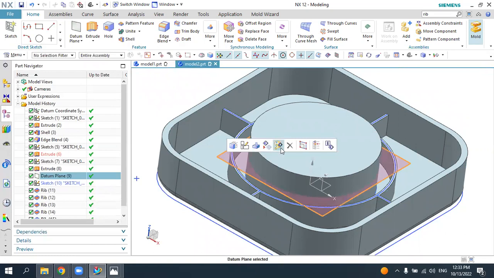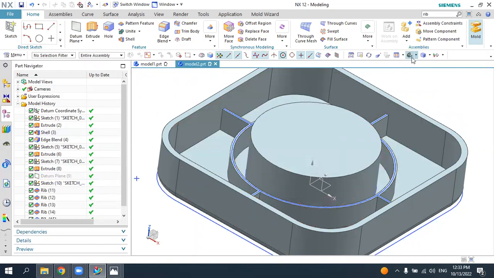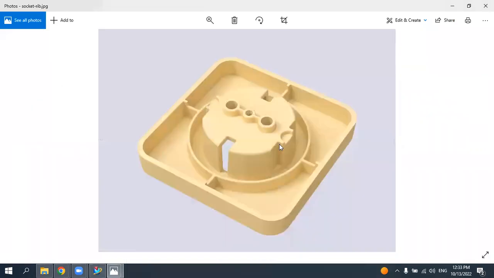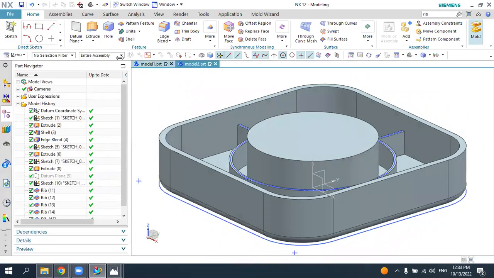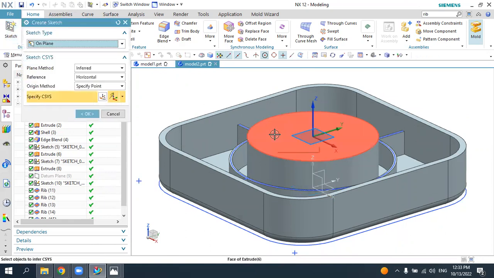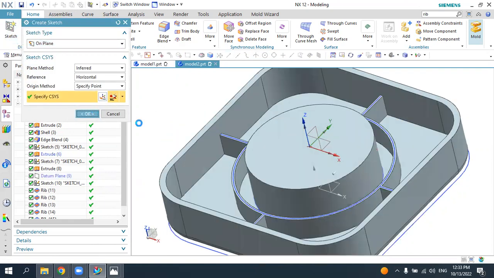Let's create this one, and you can hide your plane here. Sketch, select your plane, and select the height. Now I will create this feature here, and this is also a rib. We can call it a rib. We can create it as a rib. Firstly, let's create the sketch. Select this face. Press OK.